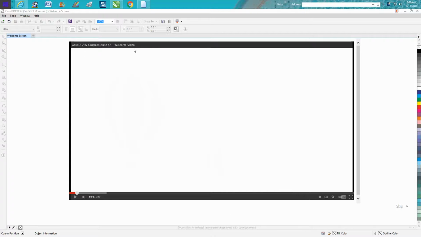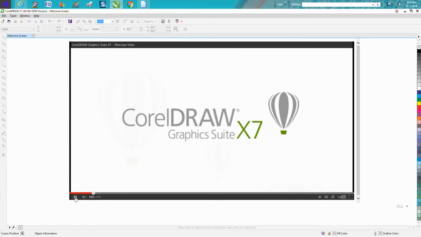When you start up Corel, it's going to give you a welcome screen. Welcome to Corel Draw Graphics Suite X7. After you've watched it one or two times, it's kind of annoying. But you can disable that.